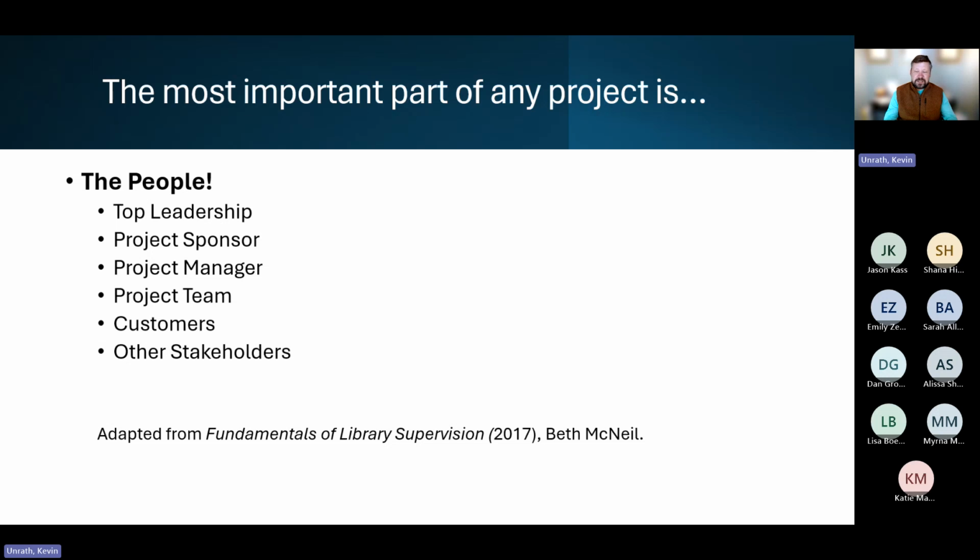And then obviously the project team. So everybody that needs to be involved successfully. That could be contractors, that could be staff, that could be volunteers, some of the trustees. And finally, your patrons or your customers, who the project is directly serving. And I called out customers from other stakeholders because oftentimes there are people in addition to just the library users who have some skin in the game.